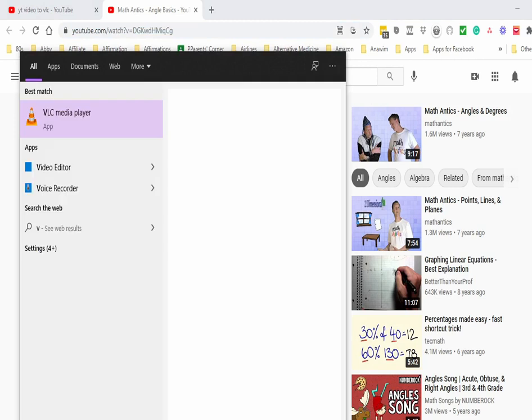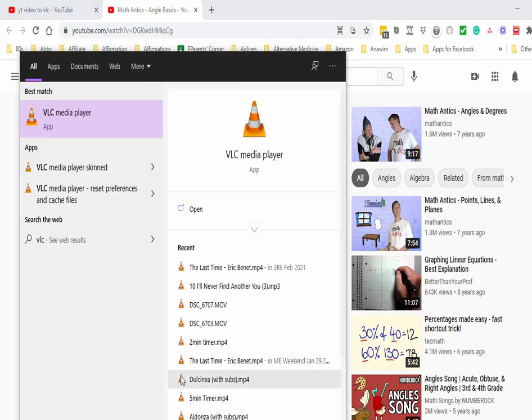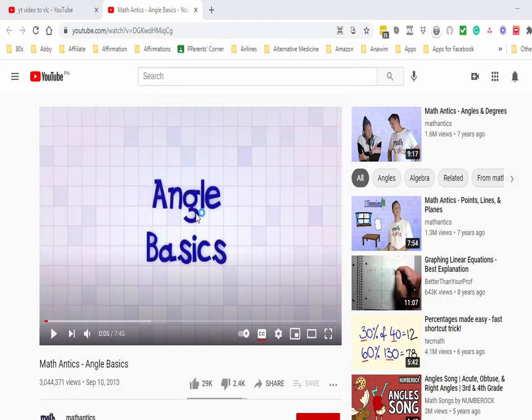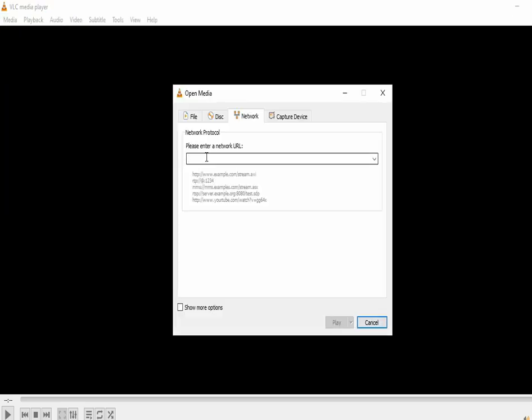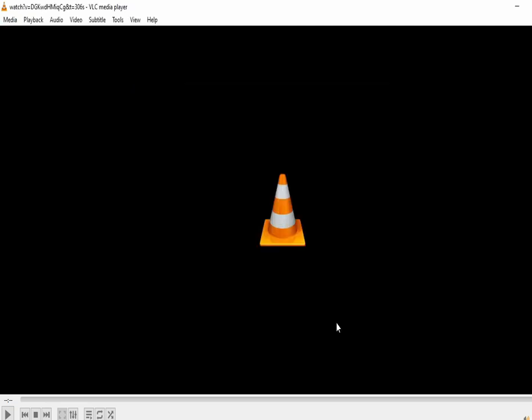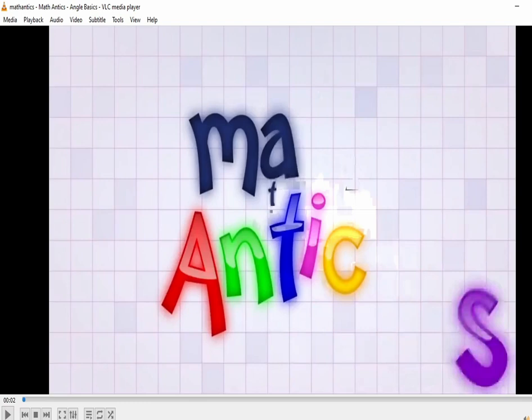Just type VLC in the search bar and open it. Let's just wait for the VLC to open. Now go to Media, click Open Network Stream, then paste the URL that you copied from the YouTube video, then click on Play. And this is the video that you copied from YouTube.